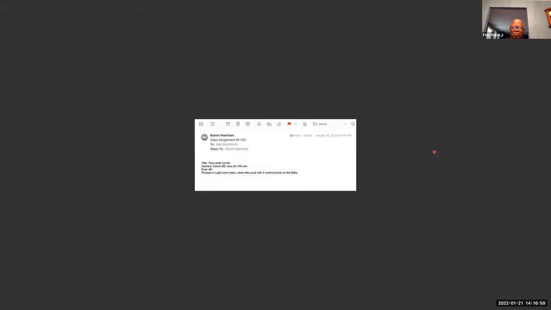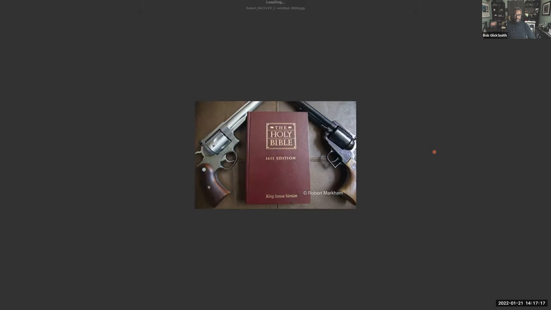Okay, this is from Robert. Canon 60, lens 24-105. Rule number 8, rule of odds. Processing in Silver Efex Pro 2, with 4 control points on the Bible. Here's the base image, and then I move to this image here. Okay, I see, that's kind of nice.